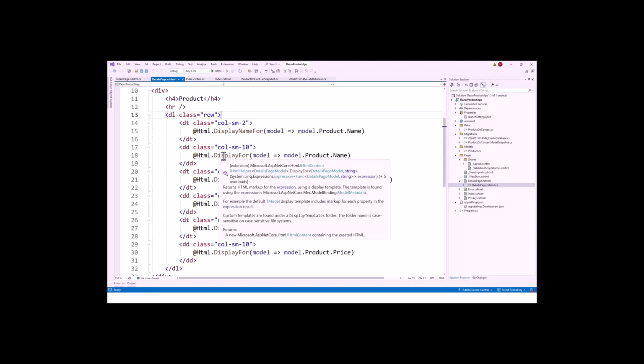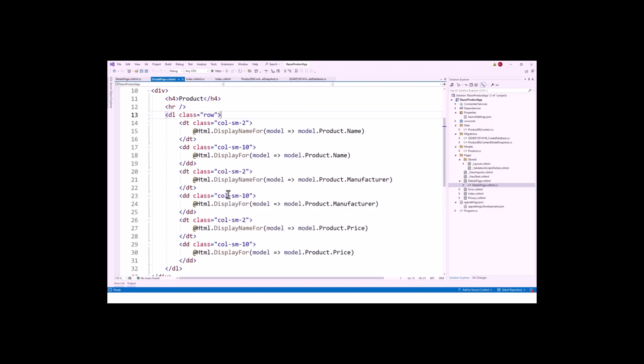Okay, and DD class col SM10 represents a definition description with a column width of 10 in Bootstrap's grid system. It's used to display the value of a specific property of the product. So, in summary, this markup creates a structured layout where each product detail such as name, manufacturer and price is displayed in a 2-column grid layout with labels on the left using DT and values on the right using DD. So that's about it.